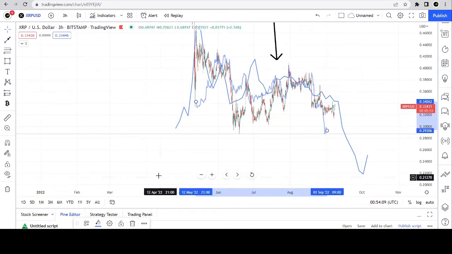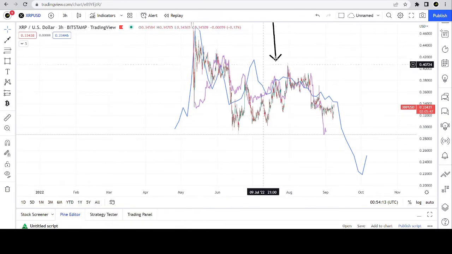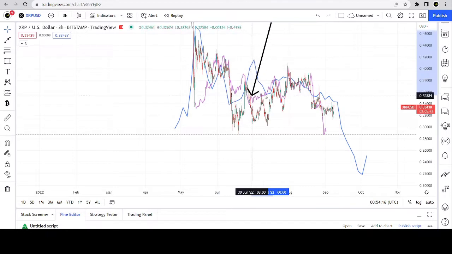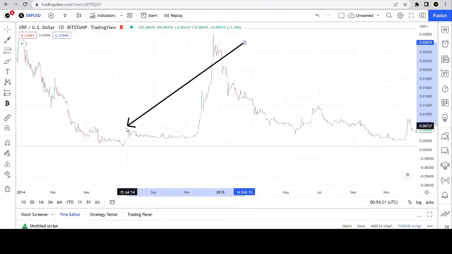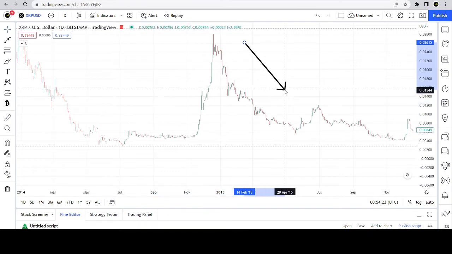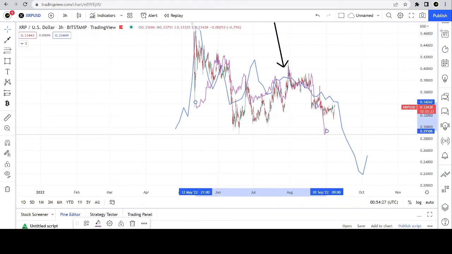Let me make them 2 different colors. So this purple one is the one that I copy and pasted right there. This blue one is the original 2013 one, the very first one that ever took place. So let me hide this one right here.